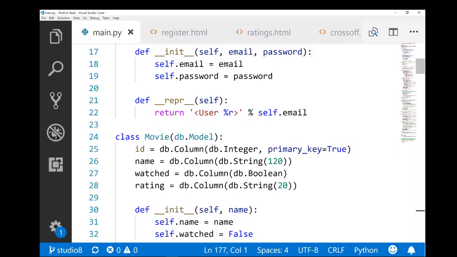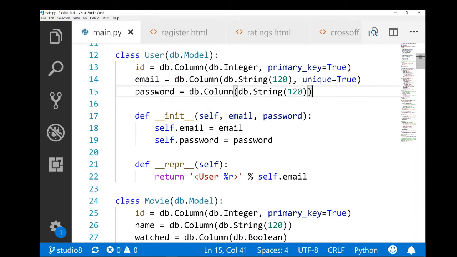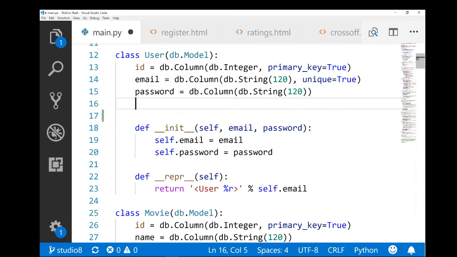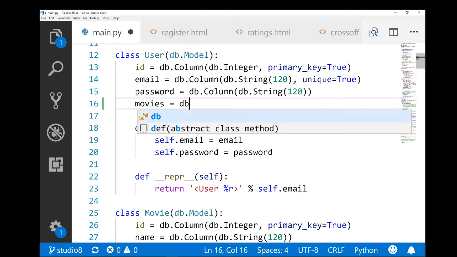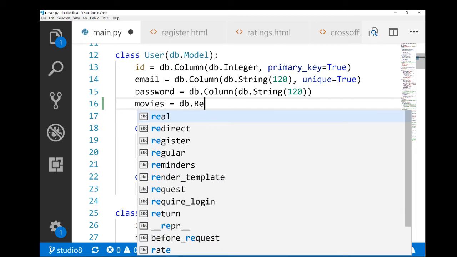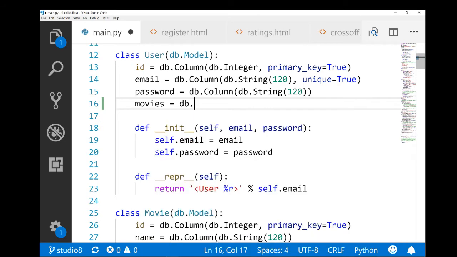All right, so the user, what do I need to add here to tie the user class to the movie class? What do I need to start? DB relationship. So I need to make a new column. We'll call it movies. And then we'll use db.relationship. Is it lowercase r? Yeah. And then what information do I need to provide to this relationship?